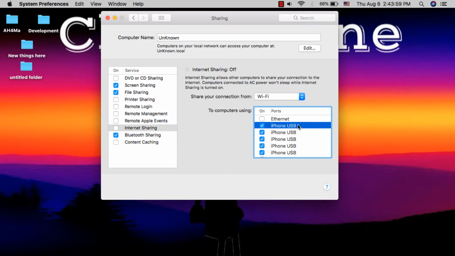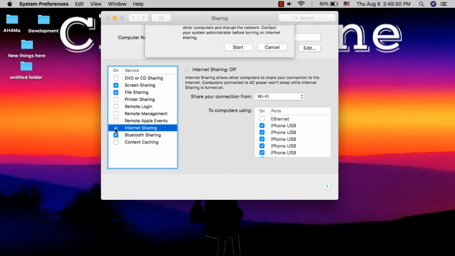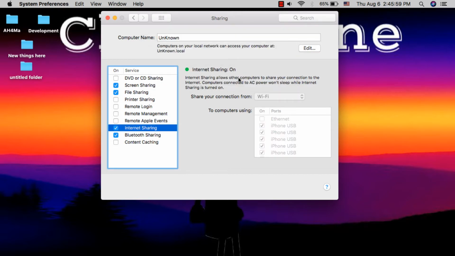Now here, if you want to share the internet via Bluetooth from your Mac to your iOS device or even Android, just enable the Bluetooth PAN option here. When this option is enabled, you will be able to access the internet on your iPhone or iPad or even Android via Bluetooth only. Okay, now enable the internet sharing option. Click on the small box here. As you can see, it asks, are you sure you want to share the internet? Just click Start. As you can see here, internet sharing is on.